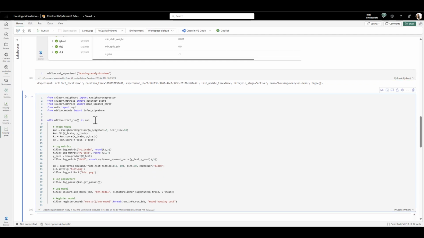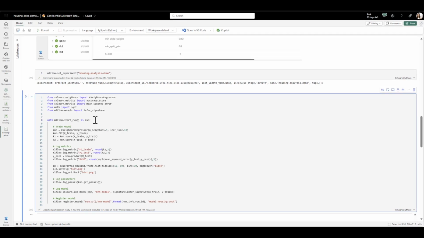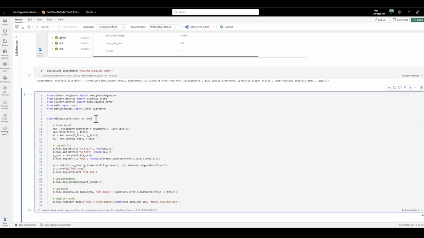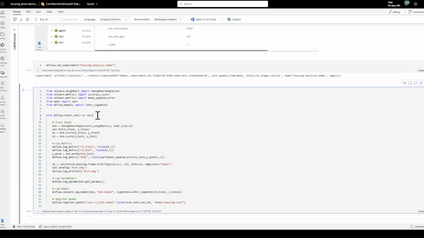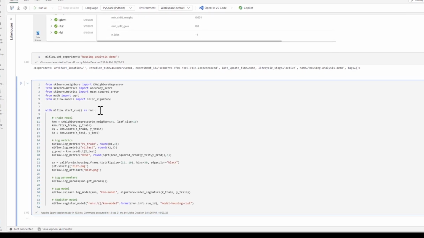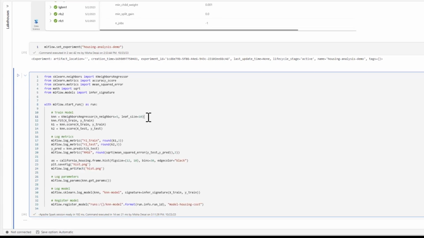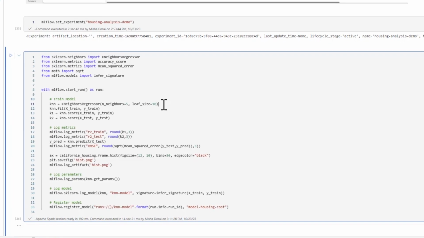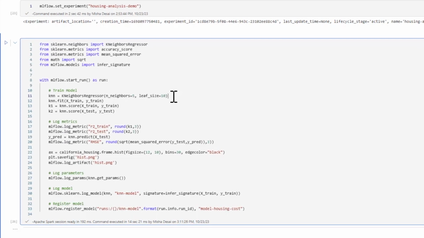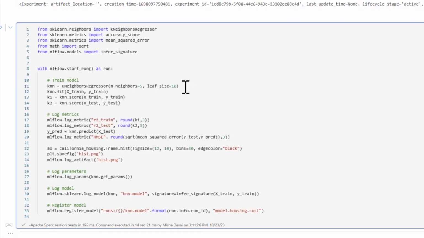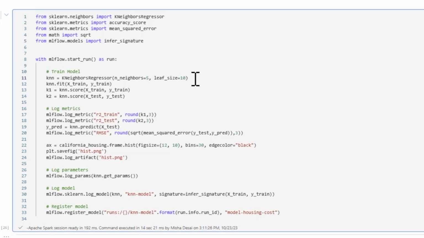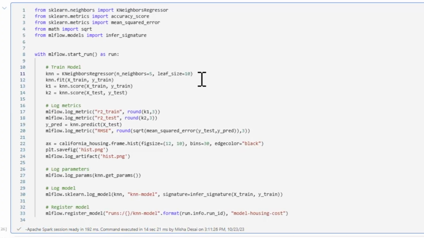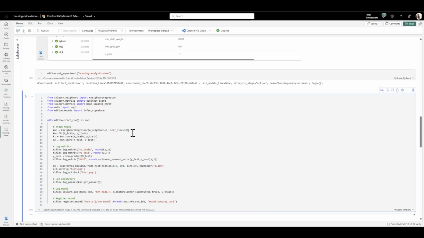In this code cell, we instantiate an MLflow run using mlflow.start_run. This step creates a container that allows us to log all of this essential information about this run. Our next step is to train a KNN model. Here we've set a specific set of hyperparameters for the number of neighbors and the leaf size, and then the rest of the code cell basically allows us to fit the model to our data sets and then evaluate the performance on both these data sets.